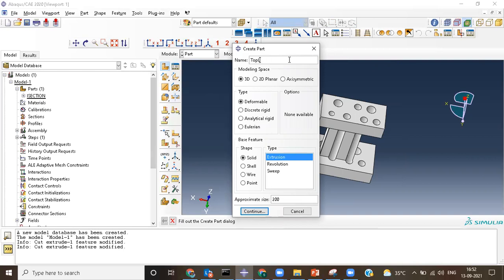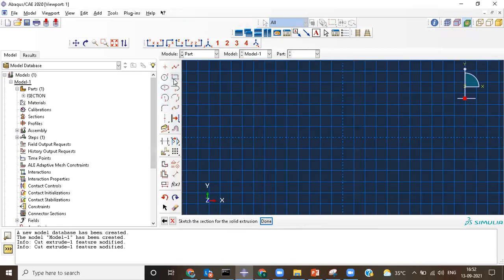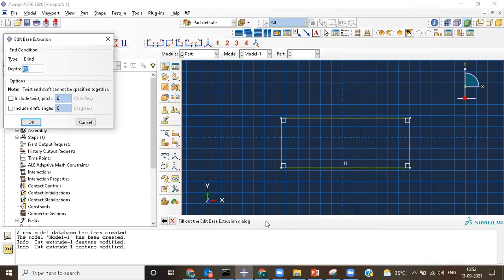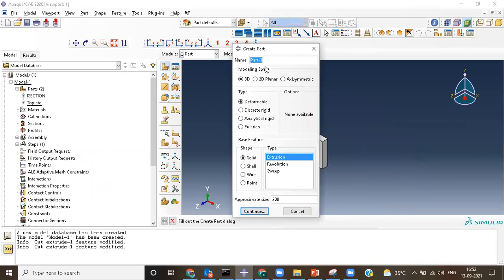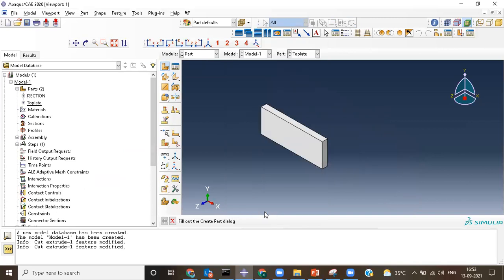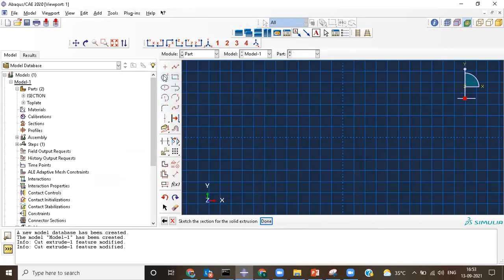Just name this as a top plate. So 3D deformable solid extrusion. Click on this one. Now I'm not going with the dimensions and all the things, guys. I'm just doing it roughly and in a quicker way. Now it's 5 mm. Okay, this is my top plate. I can go for another plate. Now this is my middle plate, middle bar. You can say it's a middle bar, maybe of another small thing.